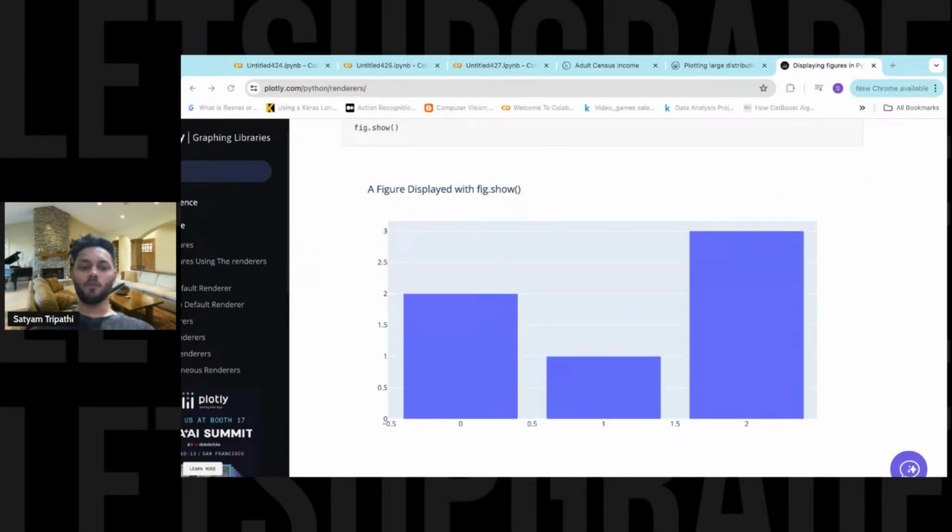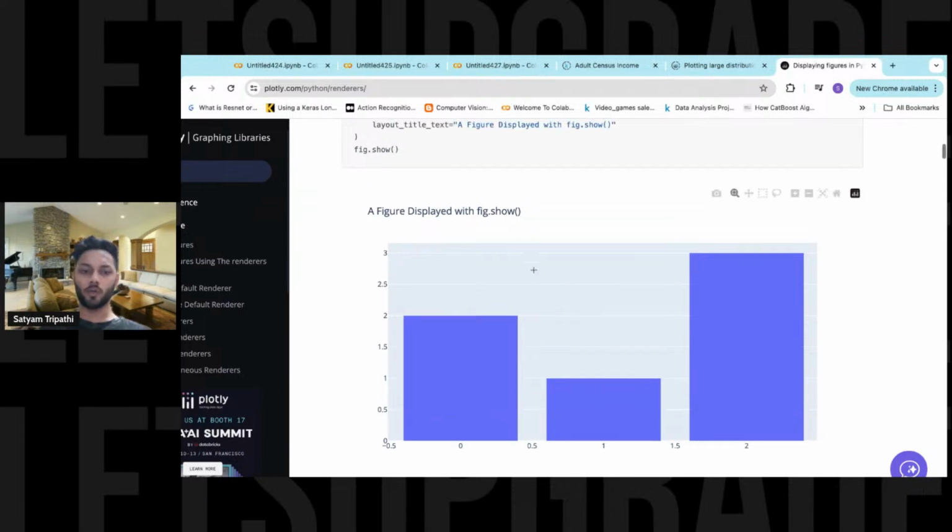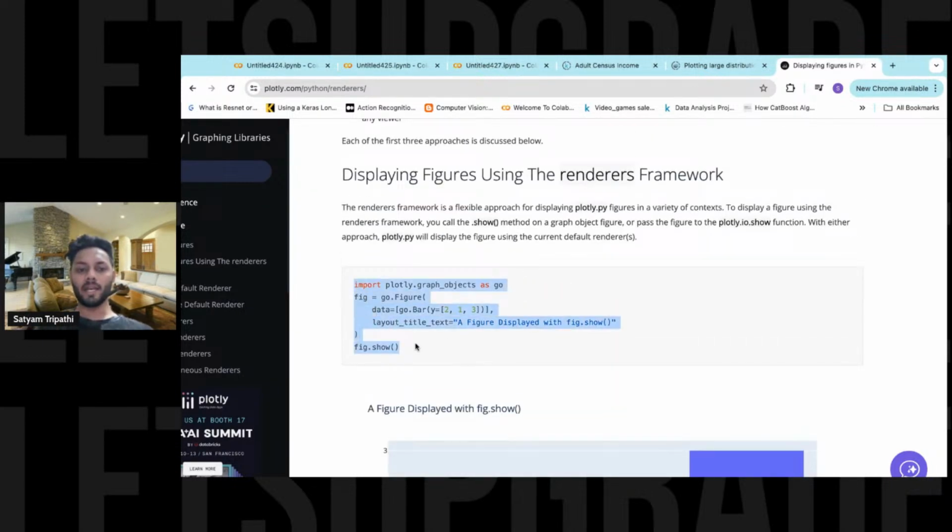So let me just give you one scenario. If I just talk about the code, just see, this is the code that you will be able to see over here. For the coding purpose, you don't have to do anything, you just have to follow the proper documentation.